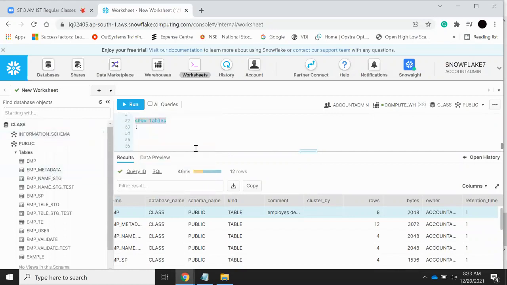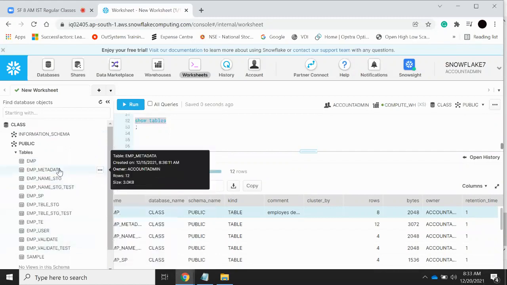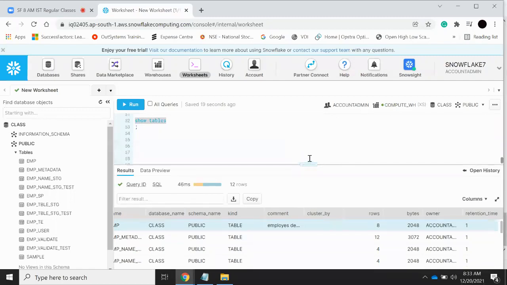So don't get confused between the tables and the retention period. The table data will be available permanently in the tables anyway. The only thing is, if it is 1 day, it means up to 1 day you can go back and check how the previous day's data looked. Okay, that is the difference. So the retention time is to see the previous data in the tables before these changes.